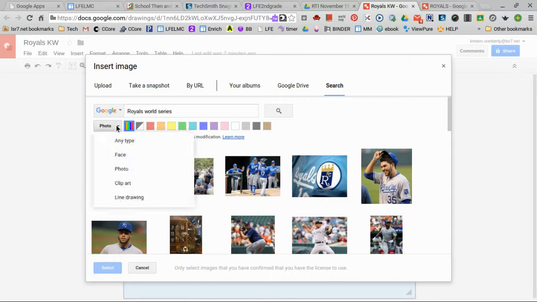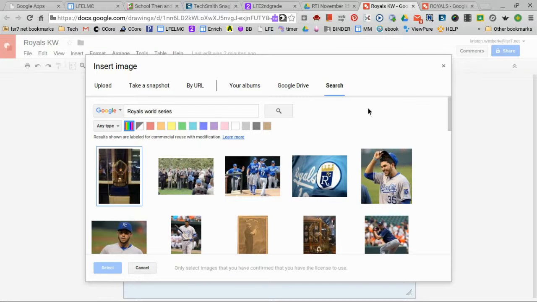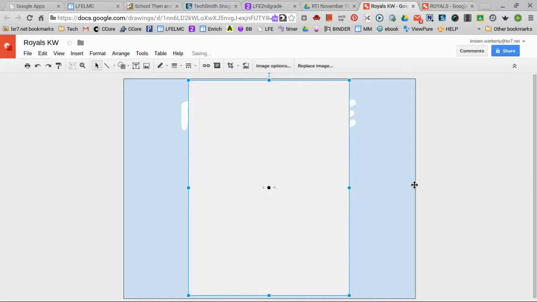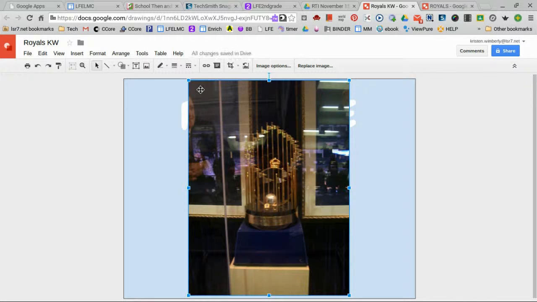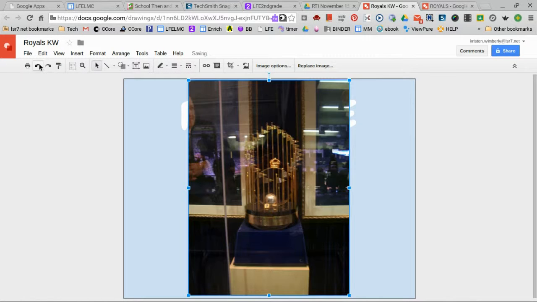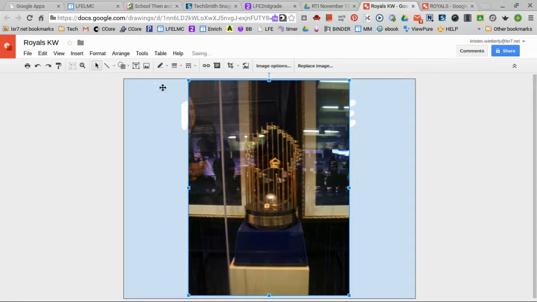Let's see if I can get any type. There it is. There's a World Series trophy. I think I'll insert that. And as I insert that, I can make it smaller, remember, by going in the corners. If I hit undo and I don't use the corners, it makes the picture look warped and funny. So I'll hit undo and I'll make it smaller.